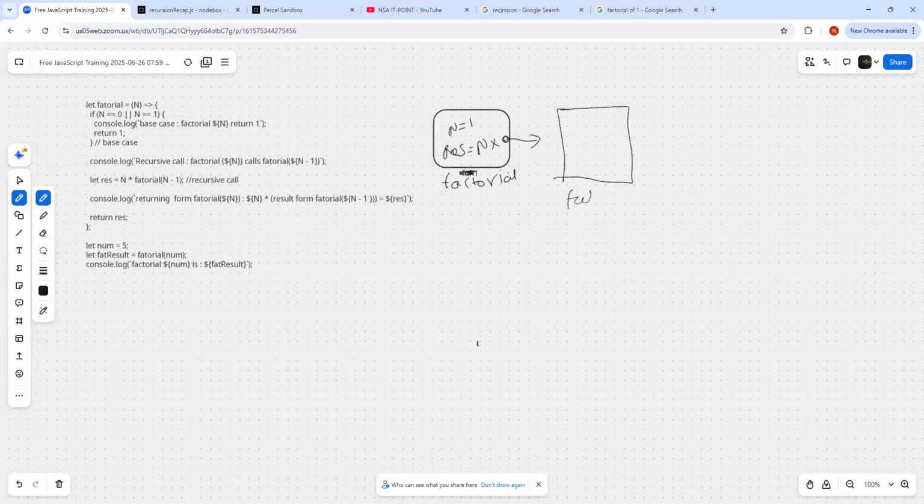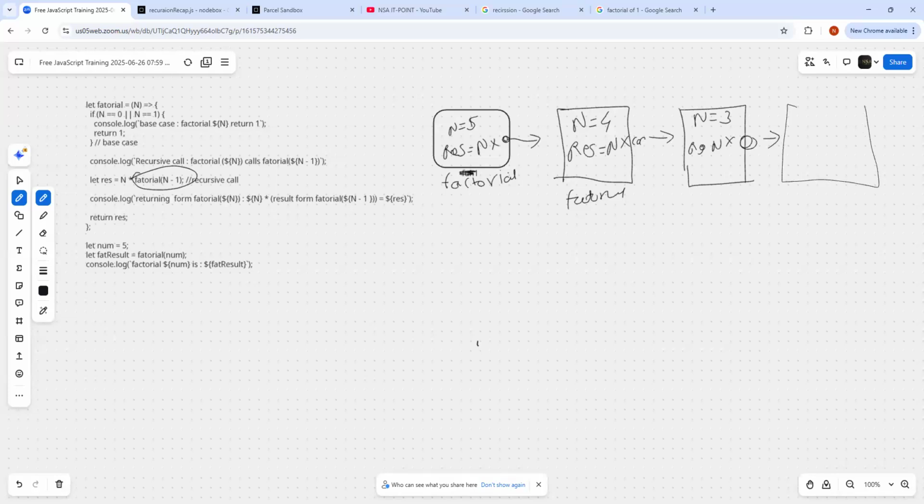Factorial, but here is n minus 1. n is 5, then n minus 1, which is 4, and then res equals n multiplied by n minus 1 factorial call. Here you can see we have called again, so it will create another box. n equals 3, and then res is n multiplied by another function call.